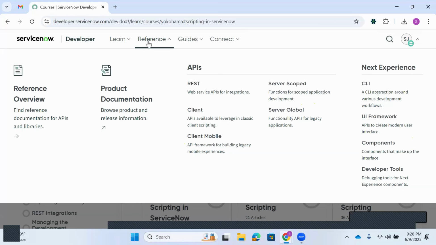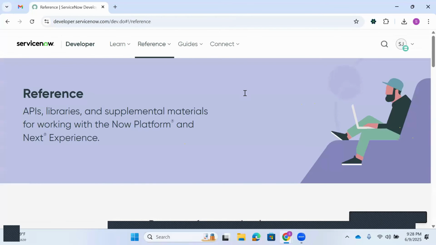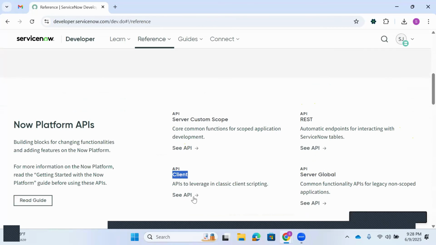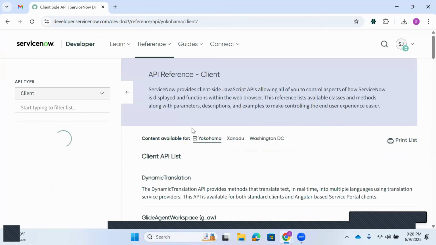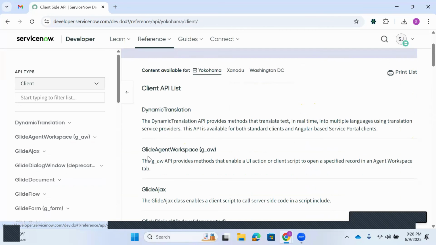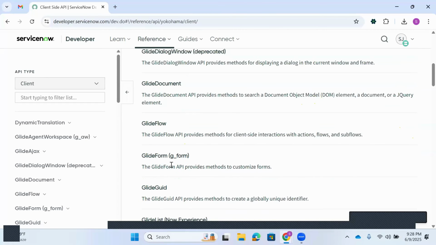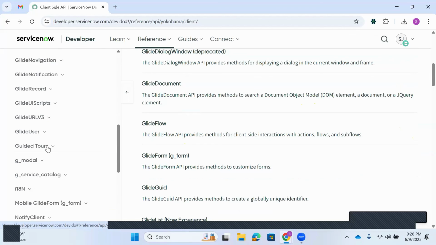you need not search the internet. You have everything provided in their documentation. If I say reference overview, you can find reference documentation for APIs and libraries. If I click here, this is the reference site. If I will be using client APIs, server APIs, REST APIs, and I want to know which APIs we use on the client side, if I click here, I see dynamic transaction, glide agent workspace, glide ajax, glide document, glide flow, glide form. We have a very big list.